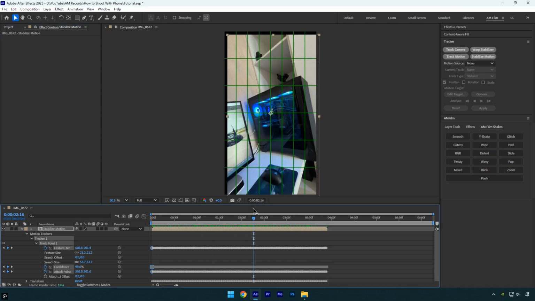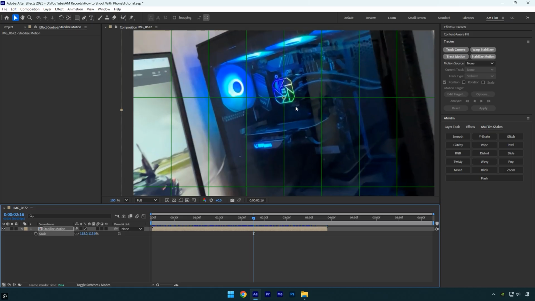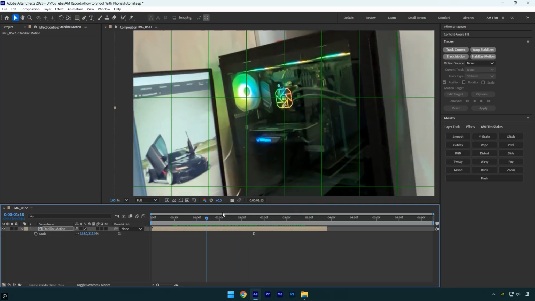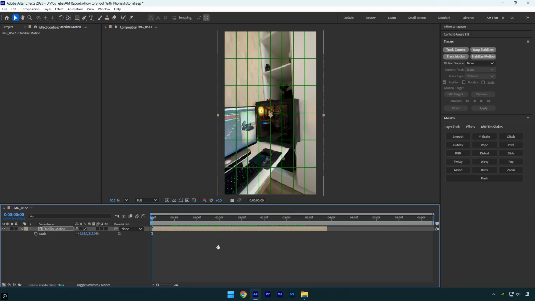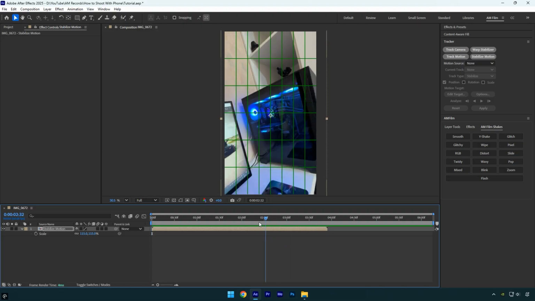The only thing left is to fix the black edges and better center the clip. To fix the edges, press S on your keyboard and scale the video until the black edges are gone. Then reposition the clip to center it perfectly. Let's preview it once more. And there we go. The clip is fully locked on, and the next step is speed ramping.